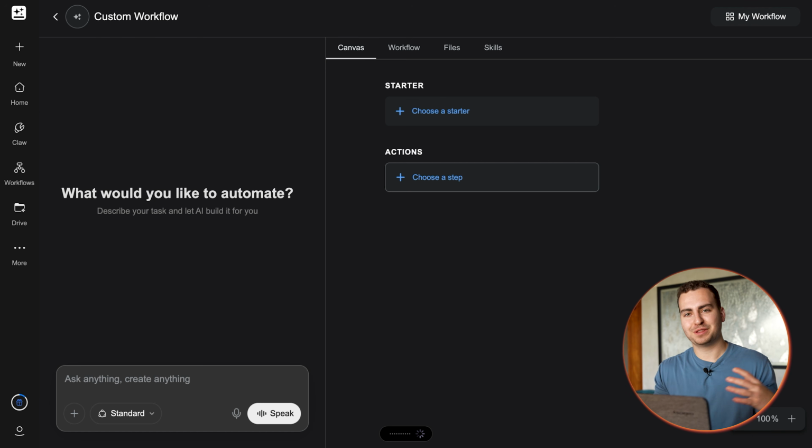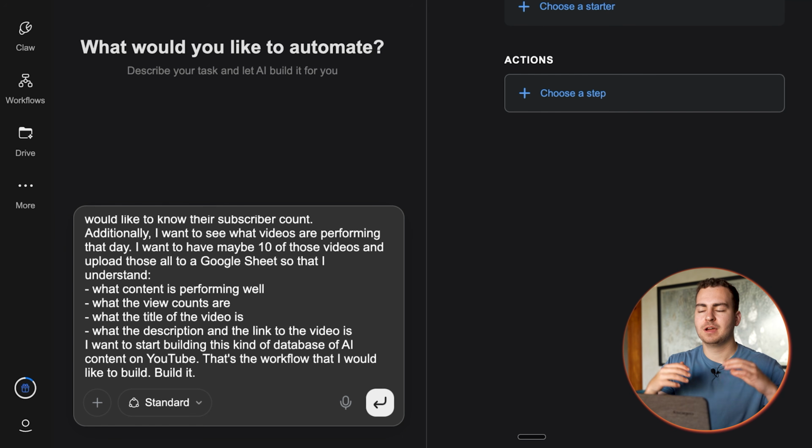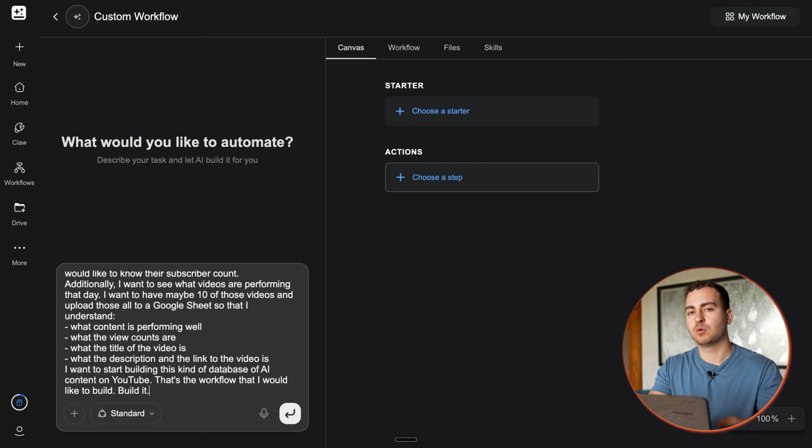Again, not the best prompt in the world. I probably could be a little bit more structured here, but that's generally kind of what I wanted to do. And now I can press enter and hopefully this will go ahead and build out that workflow for me.